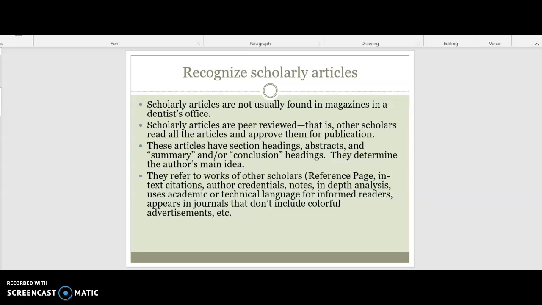They refer to works of other scholars, like a reference page, in-text citations, author credentials, notes, in-depth analysis, uses academic or technical language for informed readers, appears in journals that don't include colorful advertisements, etc.